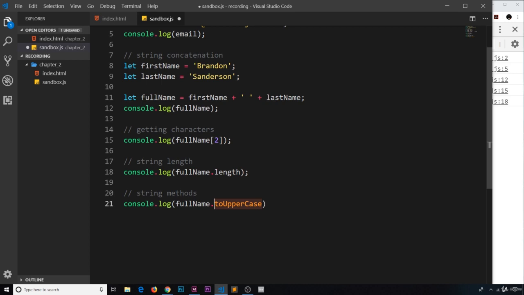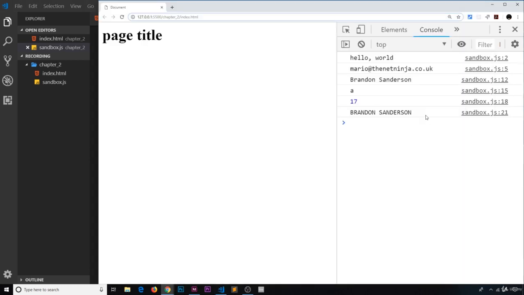Because this is a method, what we do is add brackets or parentheses on the end of it. So whenever you see something like this, dot and then some kind of name and then parentheses, it means that this is a method of whatever we're using it on. In this case it's a string method. If we save this now, it's going to take our full name, our string, and turn it to uppercase, and then log that to the console. So we can see now Brandon Sanderson in all uppercase.